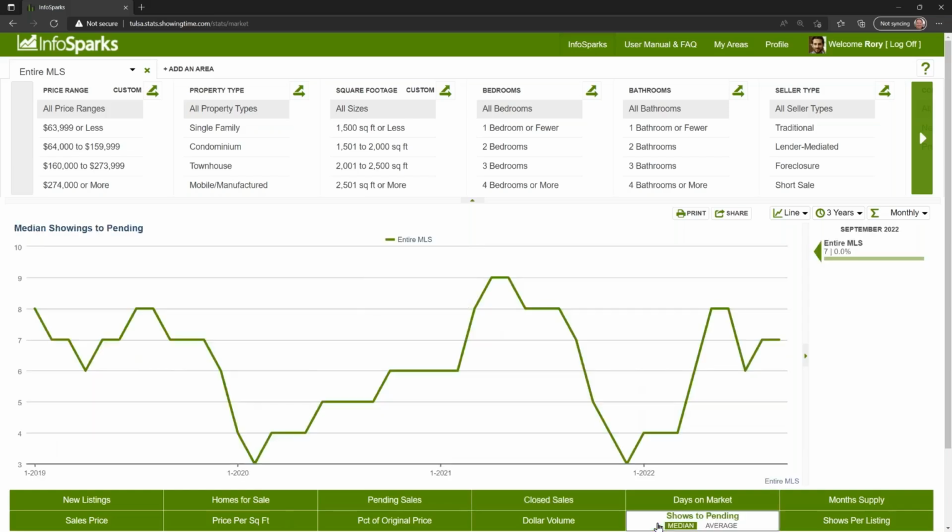The first one here is Shows to Pending. And this is using the ShowingTime showing data to give you a sense for how many showings it takes for a property to go from active to pending status. And so this chart will obey any of the filters you've applied at the top. And then it'll further narrow the scope of the results to just properties that had ShowingTime enabled on them during the listing period. And of that basket of properties, how many showings does it take for a property to go from active to pending status? So this can be helpful in a couple of ways. Number one, it can help set up some expectations with your seller ahead of time.